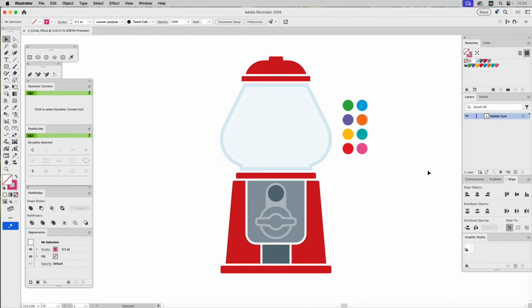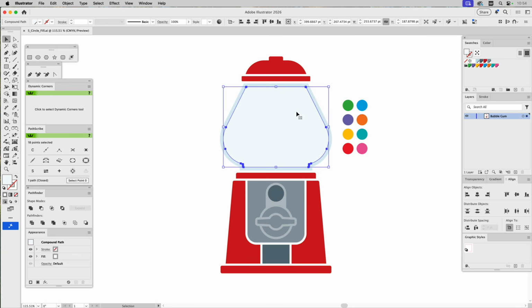But they did show one in the Sneaks that I saw in San Diego where you could select any kind of vector shape. So we're going to select the inside of this gumball like here, and we want to add gumballs to it.